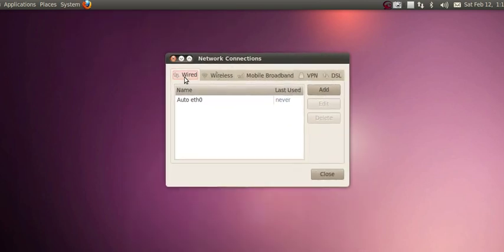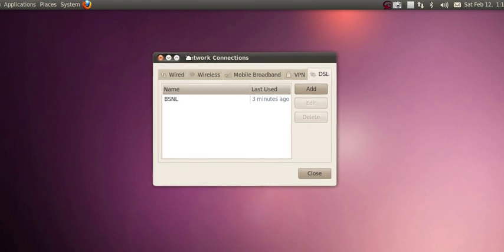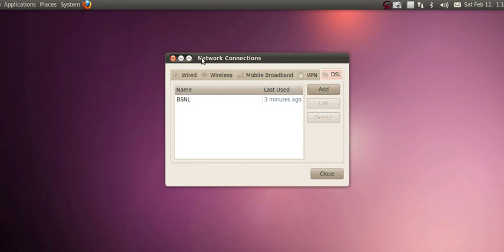Here you have got various kinds of options like wired, wireless, mobile, broadband, VPN and DSL. You can choose any of those depending upon the type of connection you are using, whether it is USB modem or through mobile or anything.